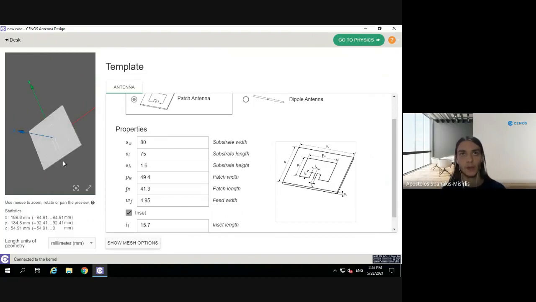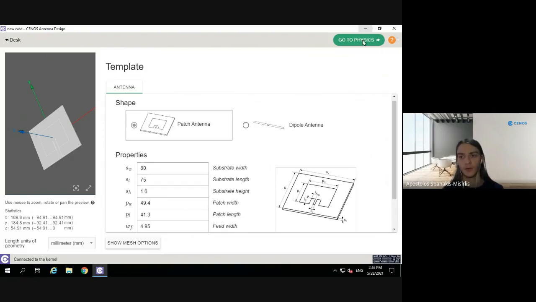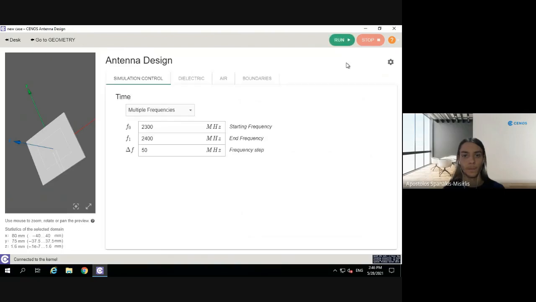And now once these dimensions have been optimized, and we are happy with the dimensions of our model, we can proceed by clicking go to physics at the top right. And by the way, many more templates are about to be launched. So you might see only 2 now, but we will get out more templates soon. We've got 2 microstrip designs and 1 horn design. So you can look out for that.